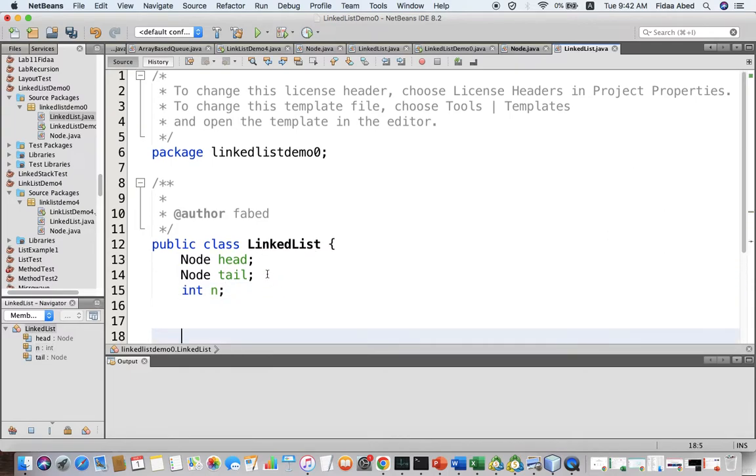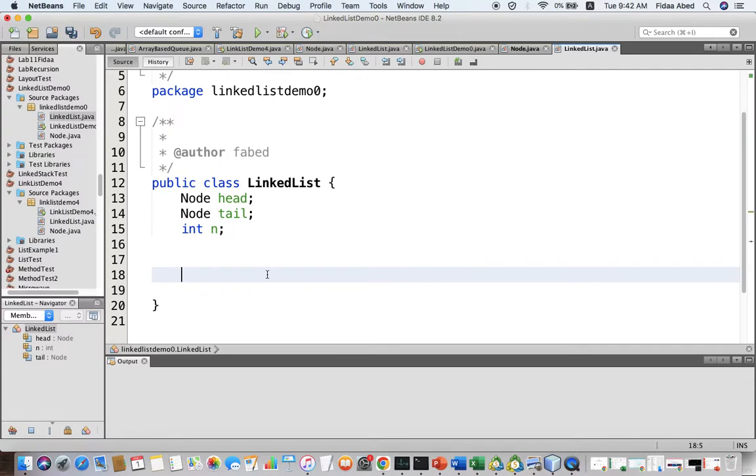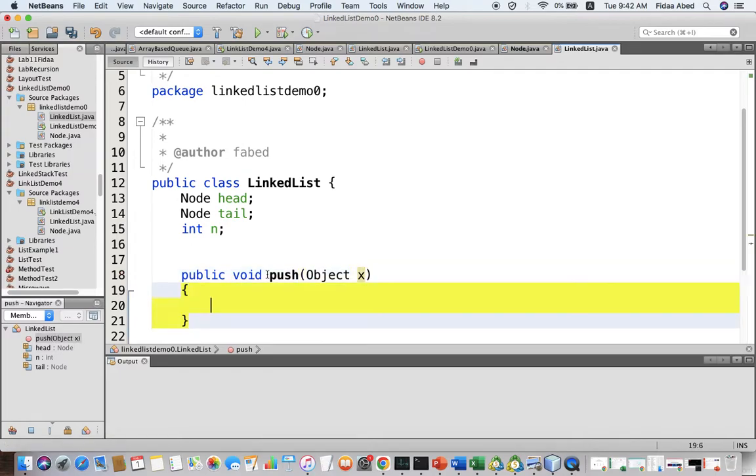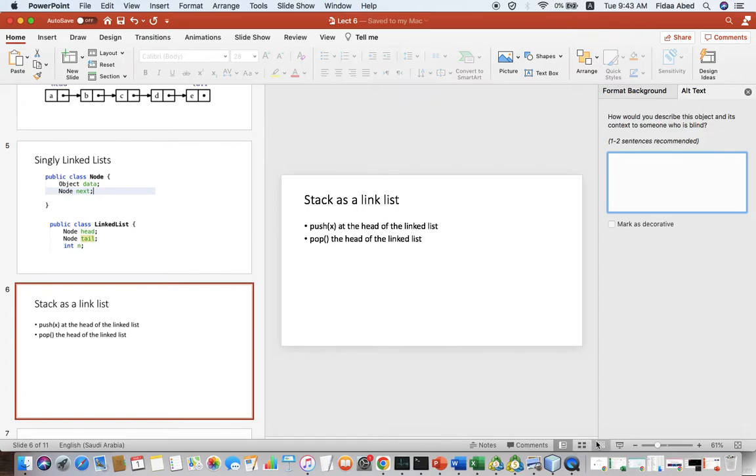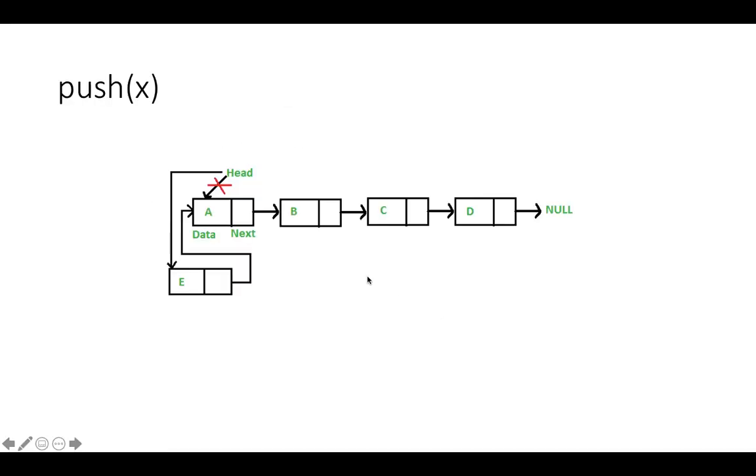Now let's implement the stack operations. In the stack we have two operations. The first one is the push, public void push operation. Let's push object x at the beginning of the linked list. In this case we have to do some steps. Let's go back to the slides and see what we will do.